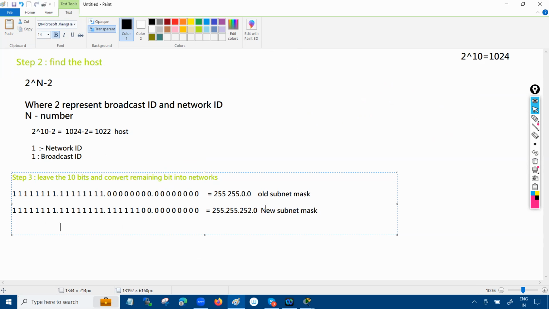CIDR value. Slash 30, I think, sir. 30? No, 22. 22, right? So you have 8 bits over there, and over here is 6 bits, right? So 8, 8, 16 plus 6 is equal to 22.